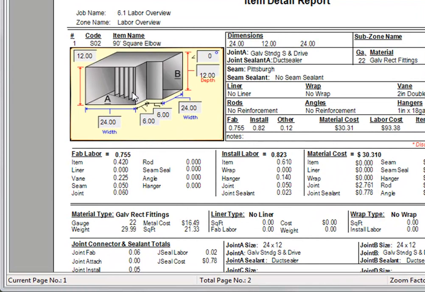The specific example that we're using is a 24 by 12 elbow with 6-inch throats, and it includes turning vanes. If we look at the information just below the big picture, we can see the fabrication labor and how it breaks down. Fab labor is 0.755, or just a little over 45 minutes of an hour.